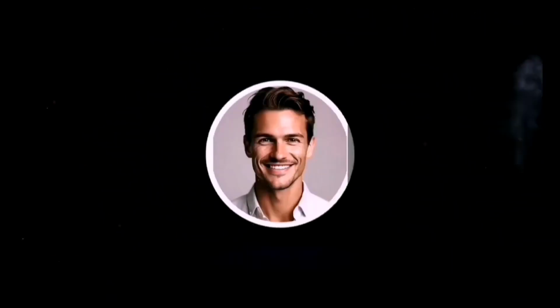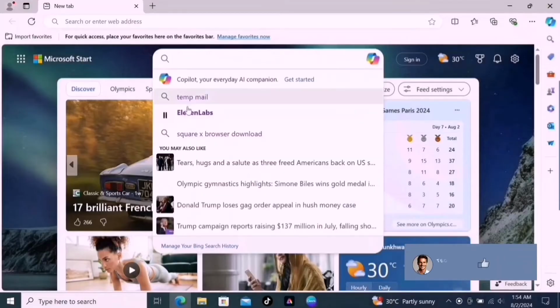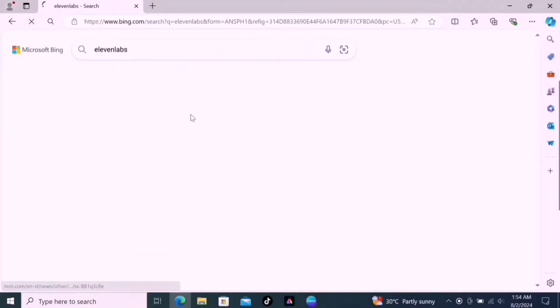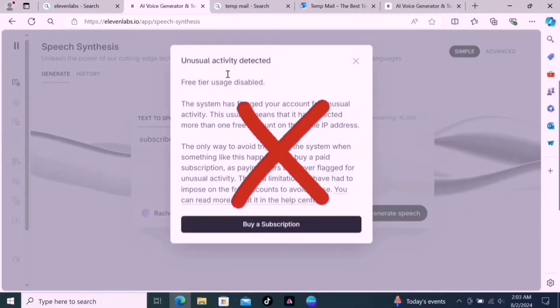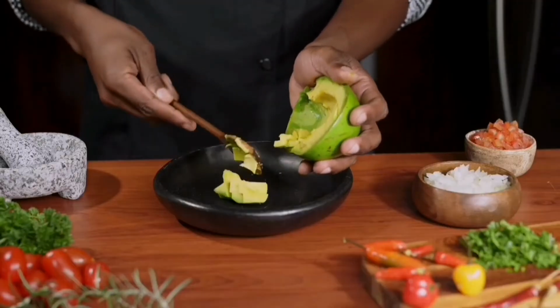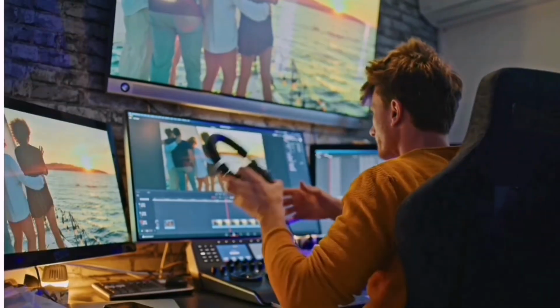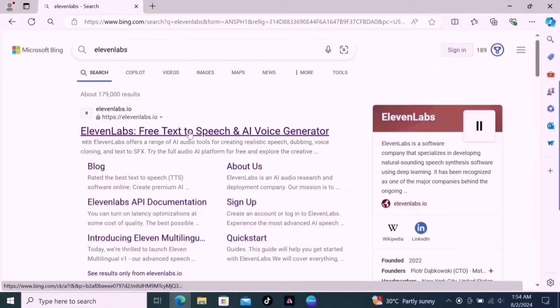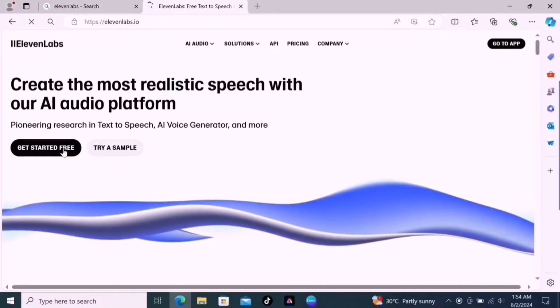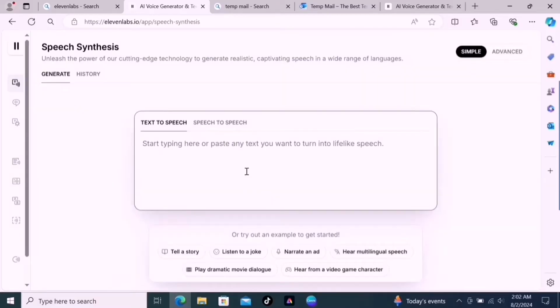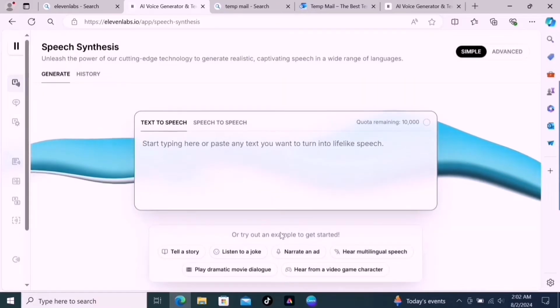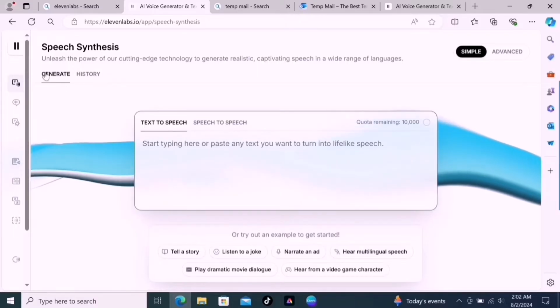In today's tutorial, I will show you how to use Elevenlabs for free without encountering the unusual activity detected error. Whether you're a content creator, podcaster, or just someone looking to add a professional touch to your projects, Elevenlabs offers a fantastic way to generate realistic and high-quality voiceovers.